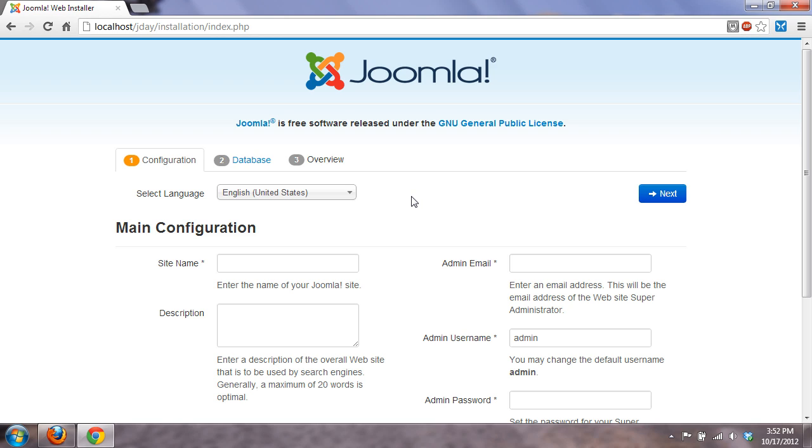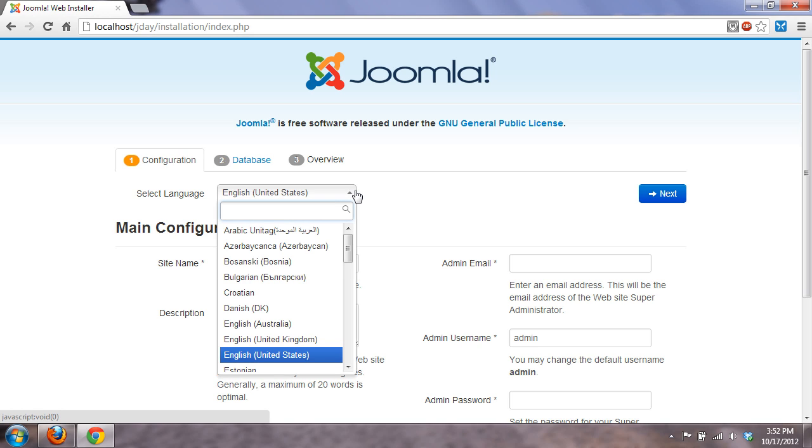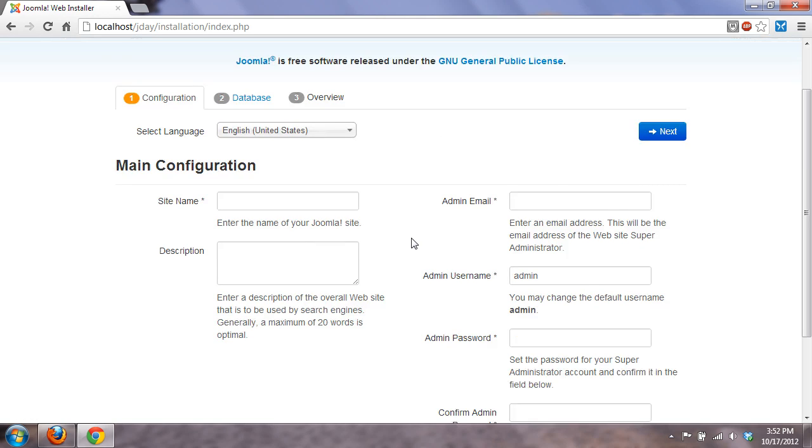So I'm going to start here at the beginning on the configuration screen, and first of all, you'll notice that I can select a language for this website. This will be the first installation language. You can, of course, add as many languages as you wish after the fact, after this is installed. But here on the main configuration screen, we'll go ahead and enter some information.